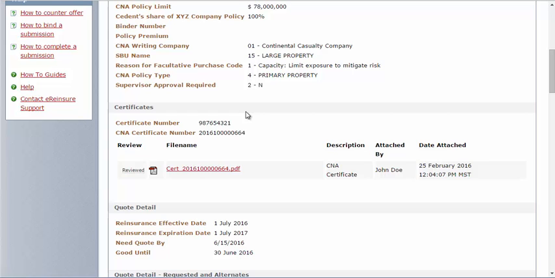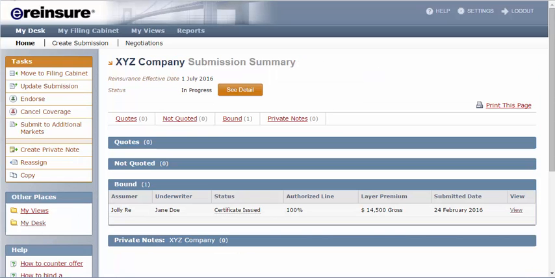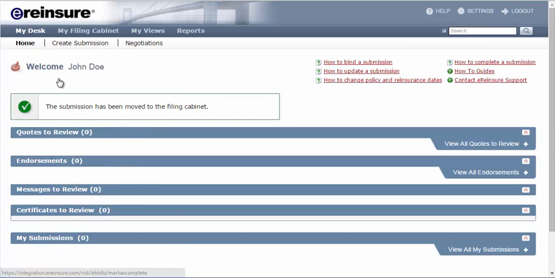When you are ready to move this submission to the filing cabinet, click back and then select the option Move to Filing Cabinet under the Tasks section. That will clean it off your home page and move it into your filing cabinet, always accessible via the link at the top of the page.